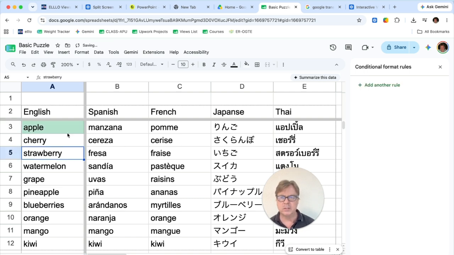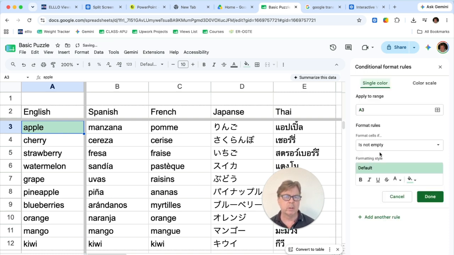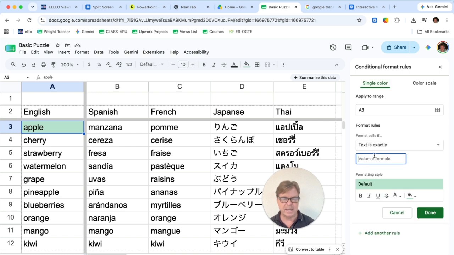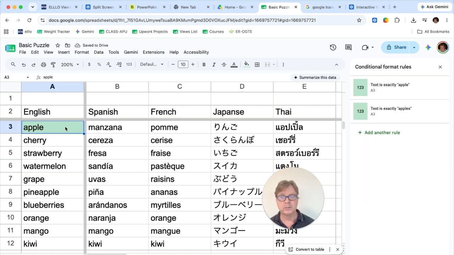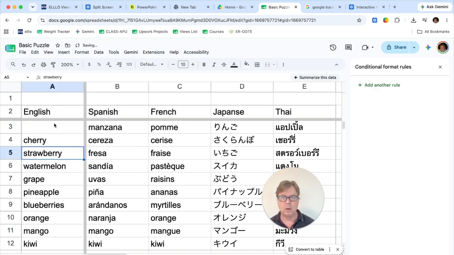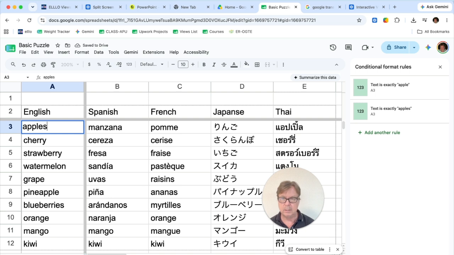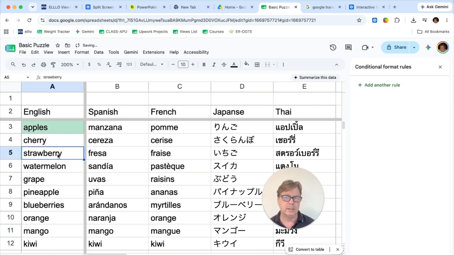Now, I could also add another rule. What if the student puts the plural? They put in apples. Okay, well, I'm going to add another rule. So I'll go again to Format Rules, Text is exactly, and now I'll type in apples. And now both work. So if I remove that, it's gone. Now if I type in apples, it will turn green. This is a really good way for students to practice vocabulary. Now you can do it the other way with the other languages if the students know how to type, and we'll go over that in just a second.